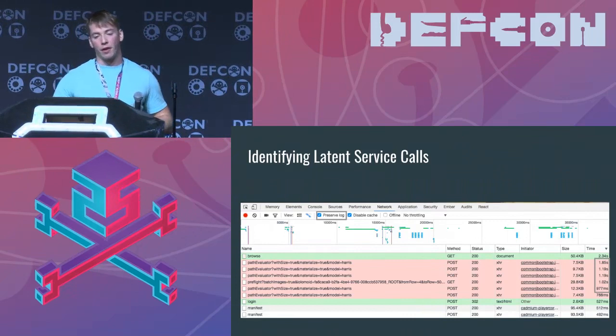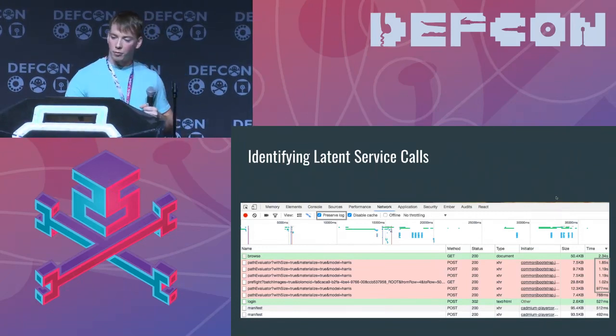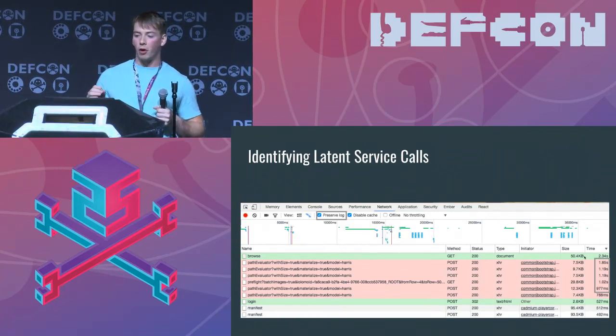Cool. So identifying latent service calls. Now, I will admit that this is error prone, but this is a good first step if you're just getting started with this process. Open up Developer Console in Chrome, click the Preserve Log button, and just start browsing the site. After some period of time, sort by time, and then look at those requests, like those POST requests to your API gateway. Now, I'll mention why this is a little error prone, as you can imagine. Just because a call doesn't show up as latent doesn't mean it couldn't be made latent, right? So you might miss some opportunities here.